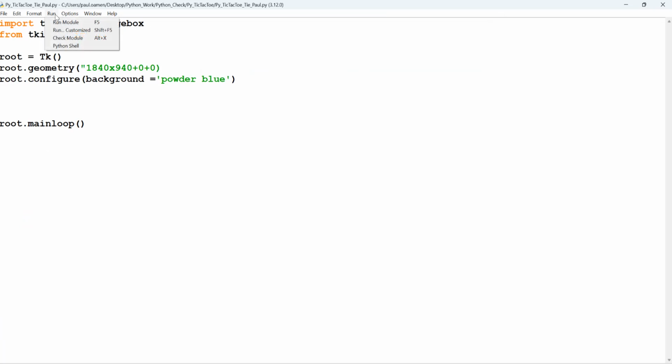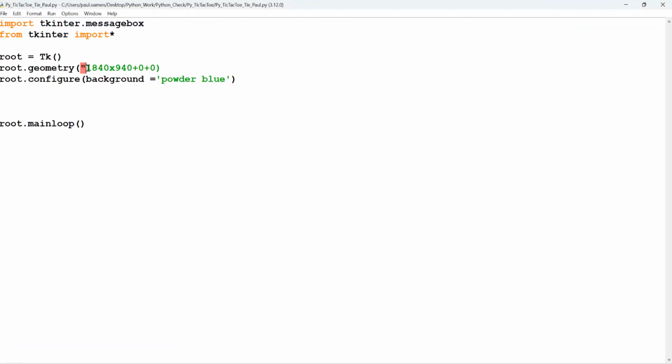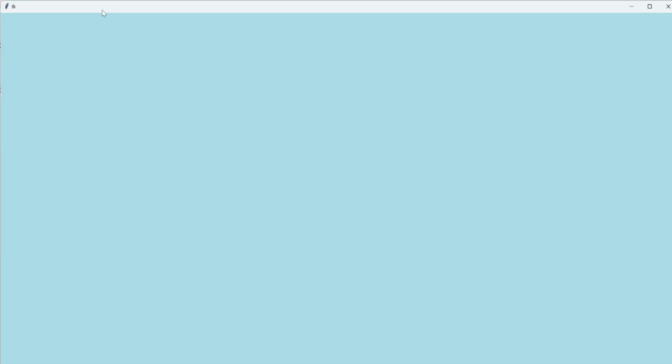If you run it now, we should be able to see a form that will actually fill up the screen. You see why I have an error there? Because I did not end it with the speech mark. So let's run it again. Run. And there we go. Okay, that is powder blue.